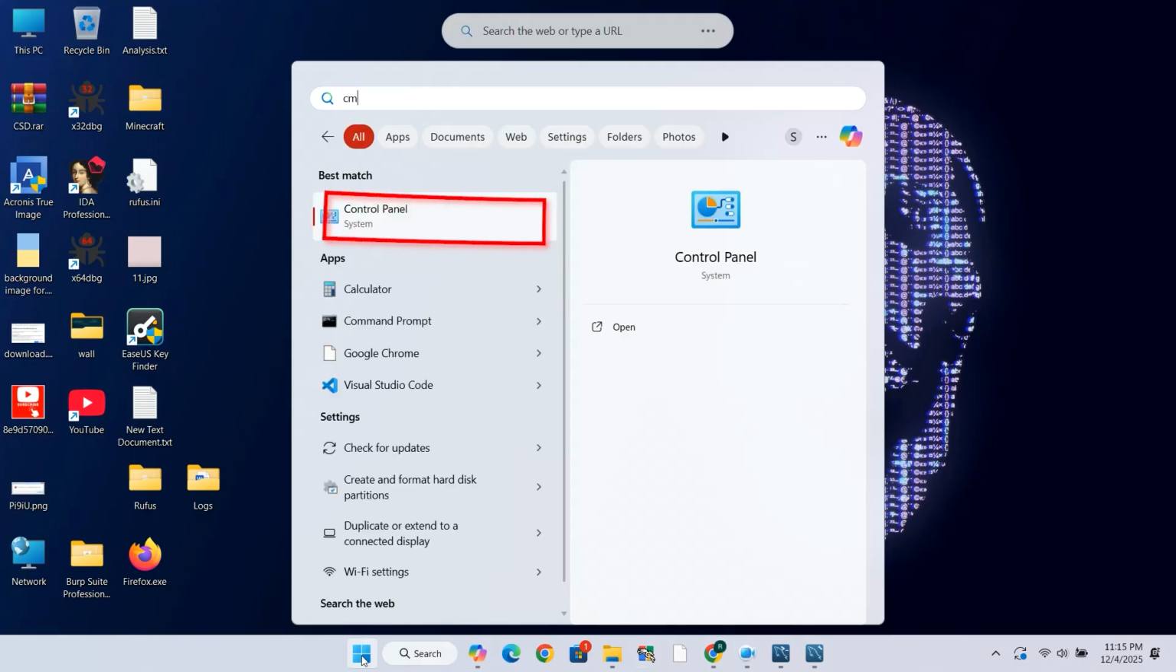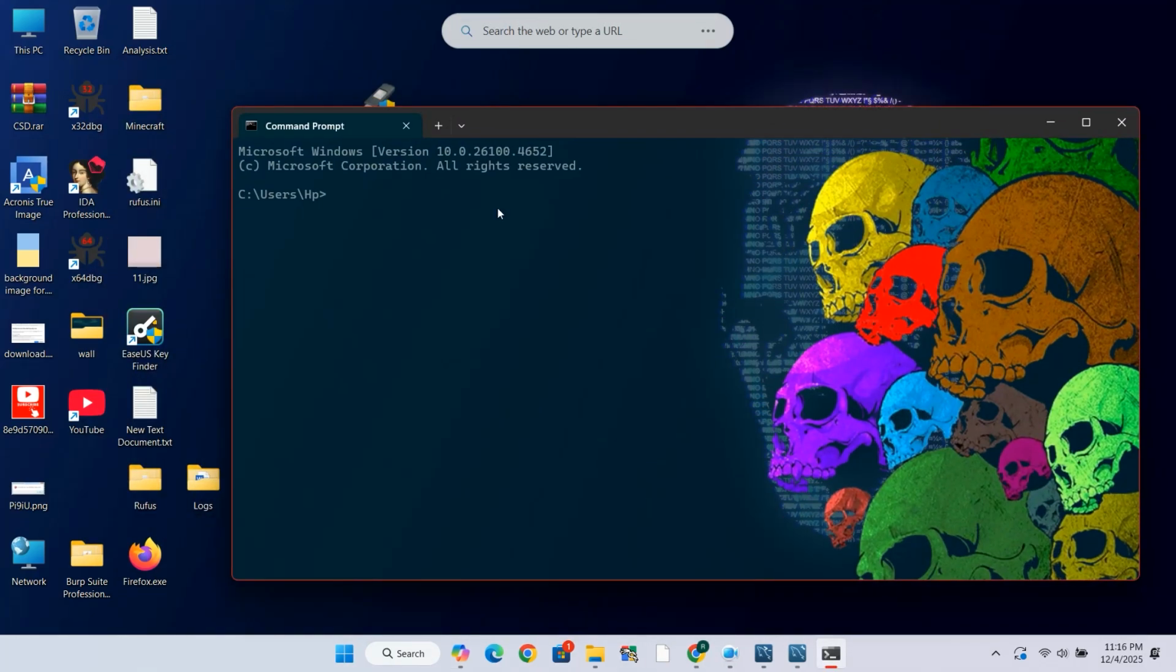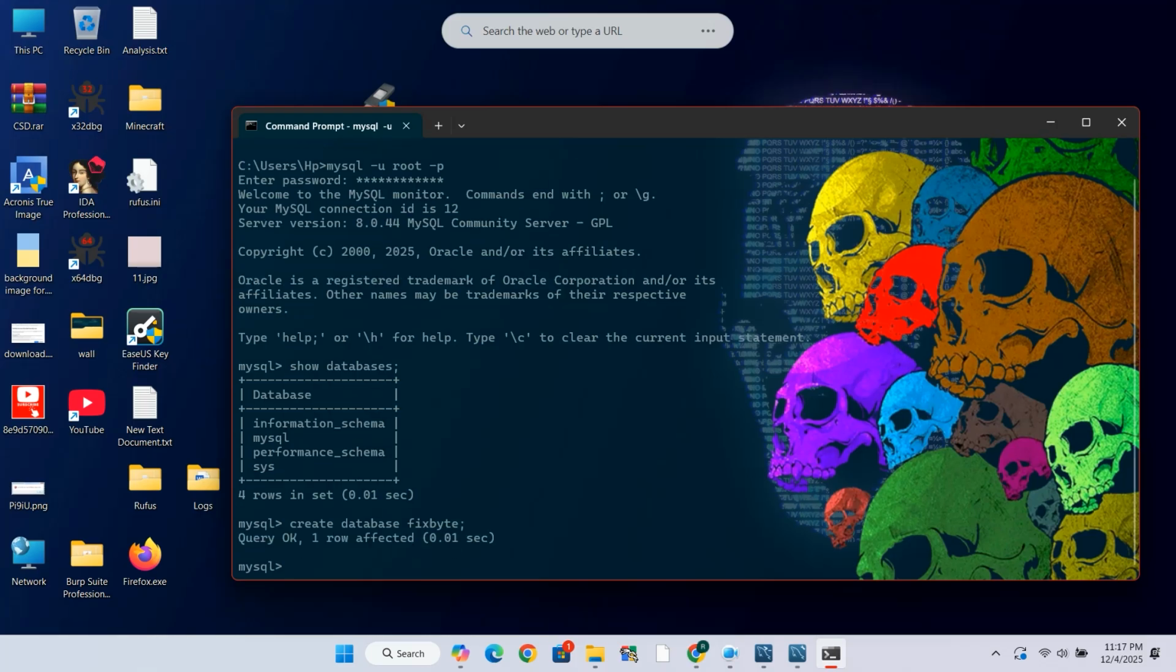Open Command Prompt. Type mysql -u root -p and press Enter. Enter the password you created earlier and press Enter. To view your databases, type SHOW DATABASES; and press Enter. To create a new database, type CREATE DATABASE Fixbyte; you may use any name you prefer. Press Enter. To verify, type SHOW DATABASES; and press Enter. You'll see the newly created database.